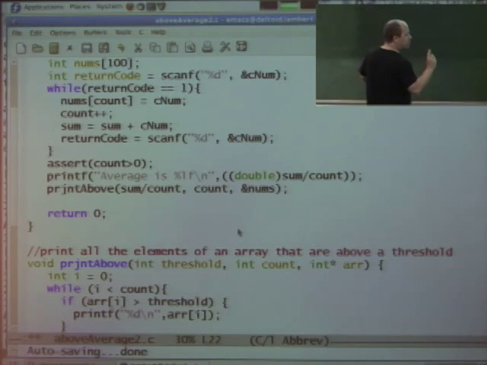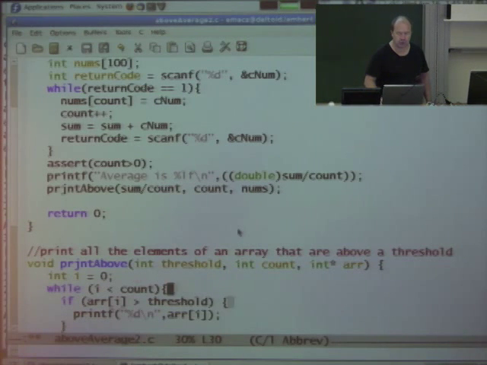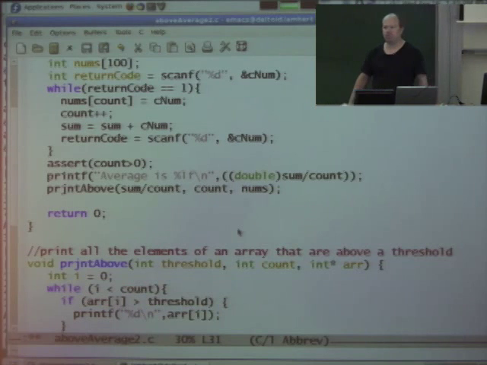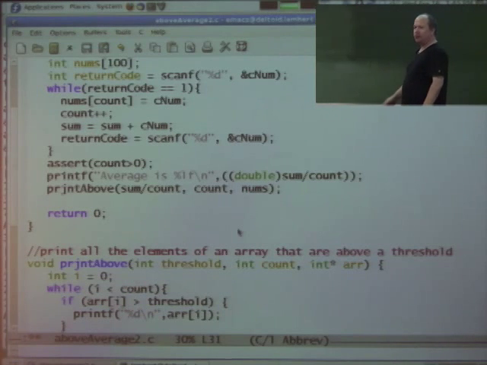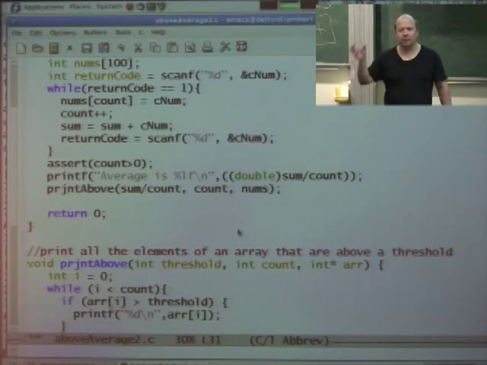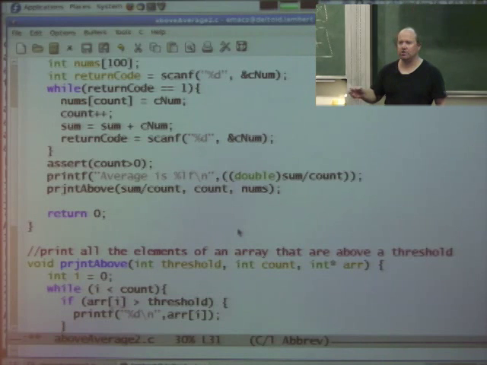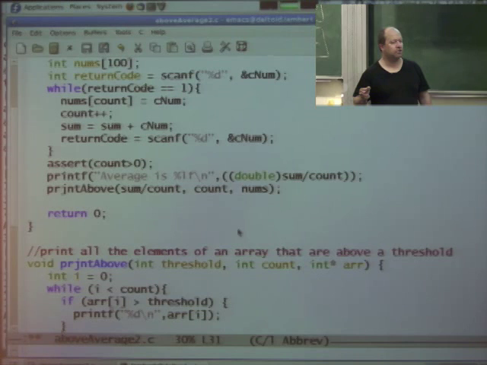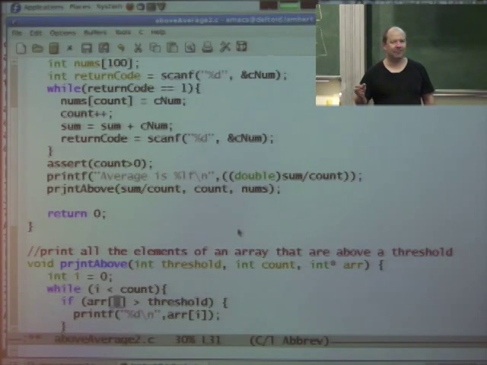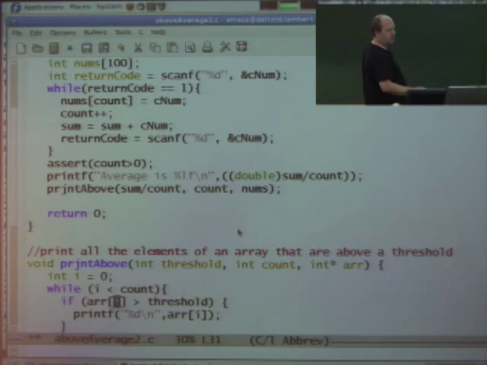Well, hang on, here's another thing that's possibly concerning you. Down here, when I used the array, I just said that. Shouldn't I be dereferencing the pointer? Well, that square bracket notation actually works with pointers as well as with arrays. And it actually means the same thing as dereferencing it.